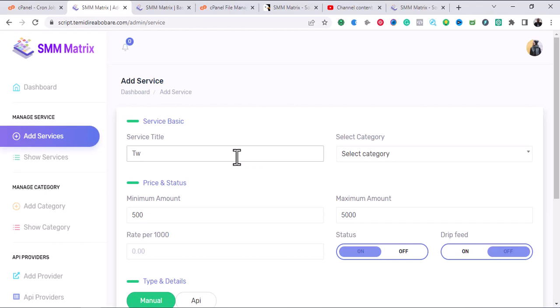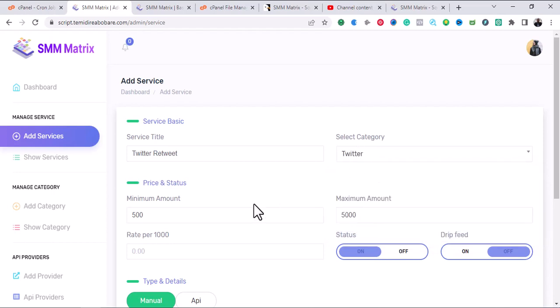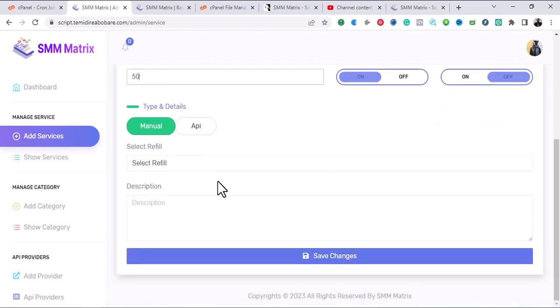Let me add another service. Twitter retweet. So I'm going to choose Twitter as category. Let me pin price to be 225. So all these figures are just for testing purposes, so you can fill in your price later.